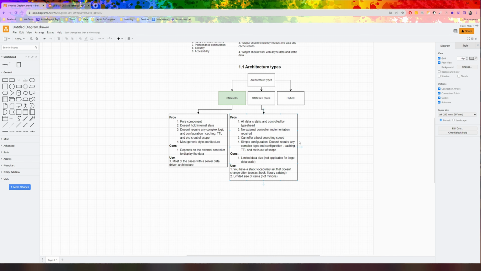The main con, of course, is that it can work with a limited data size. So not all applications can use that. Especially if you have a large data set of millions of strings or values, of course, it's not the scale that we want to handle on the UI side, because it easily blocks the UI thread.